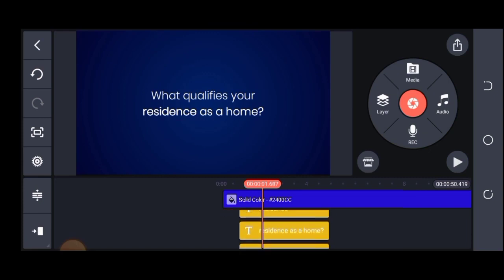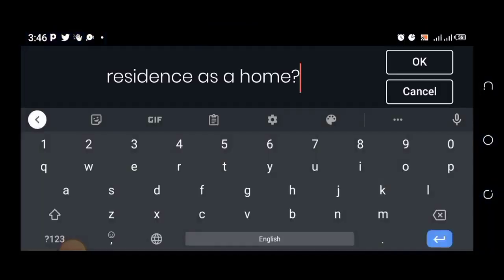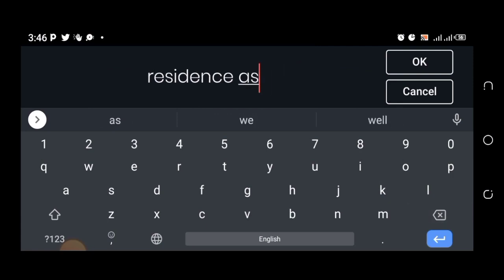Then I go to the second one and click on edit again, and this time around I just need "as".